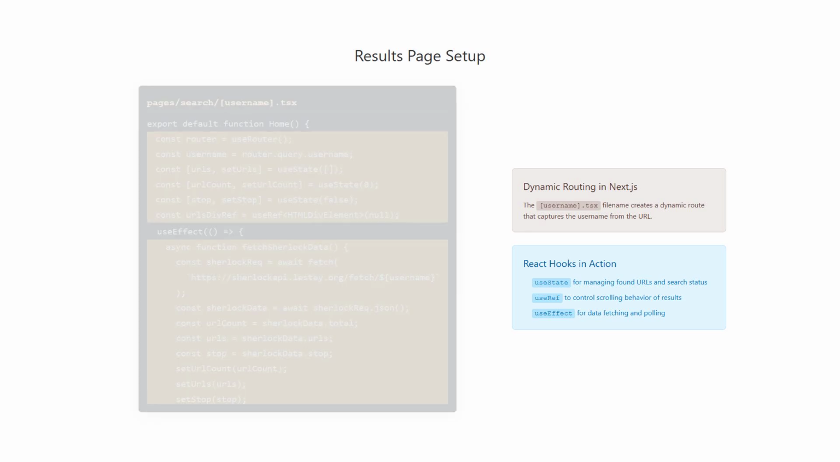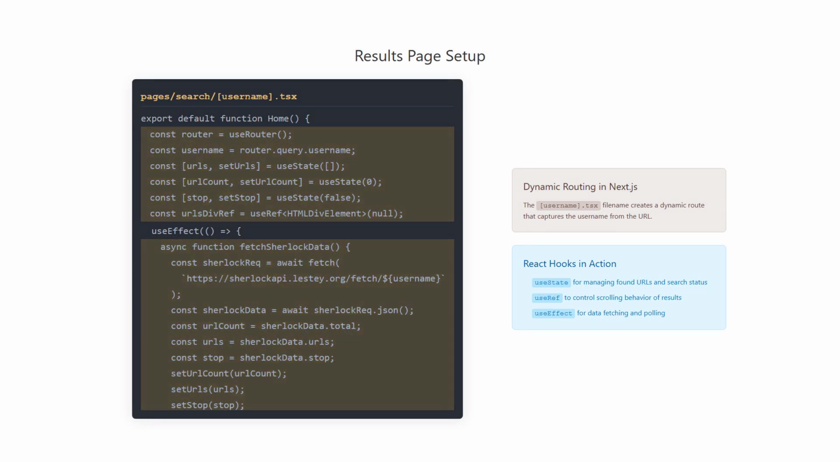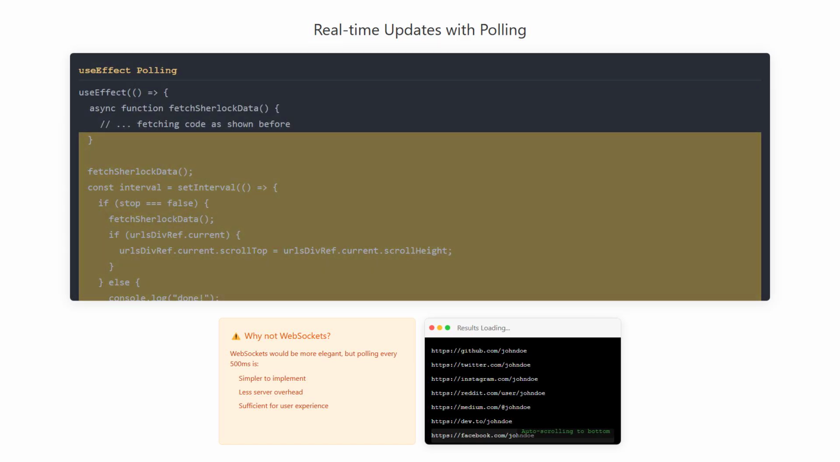The real action happens on the search results page. Here's where our front end gets interesting. We're implementing a simple polling mechanism with setInterval, checking for new results every 500 milliseconds. When the stop flag is true, we know the search is complete and stop polling.